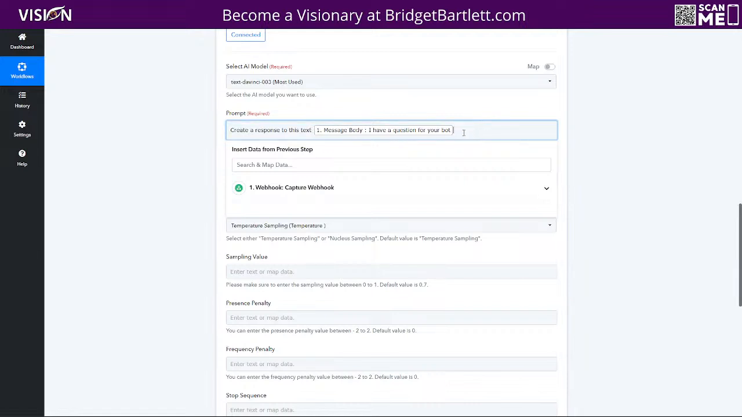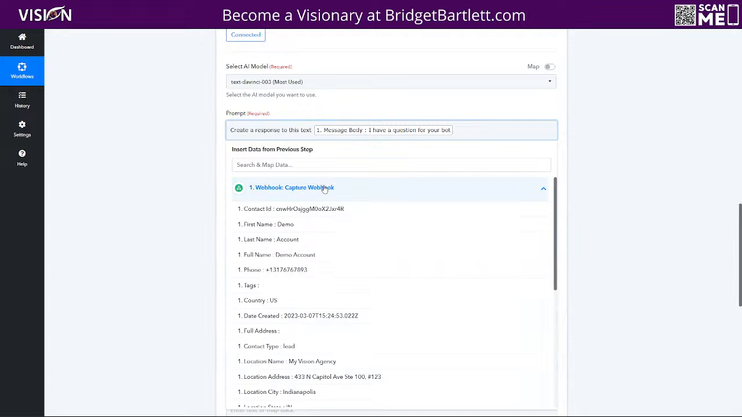Okay, now you'll see that we've mapped this out, because what we want to do is pre-fill this in with the information from our webhook.